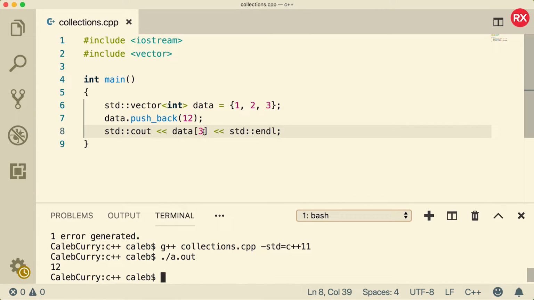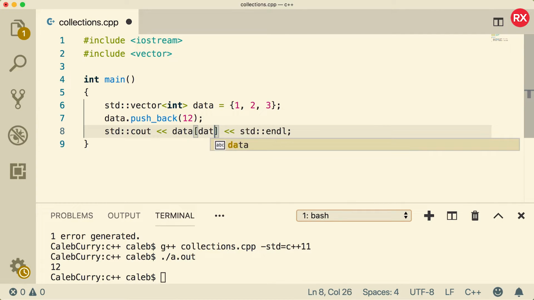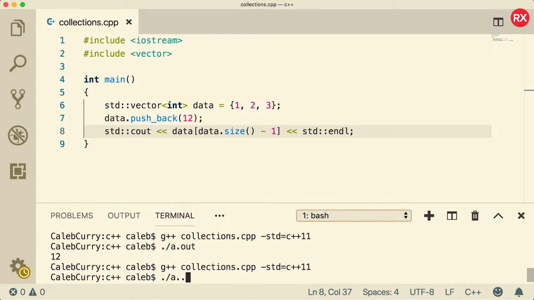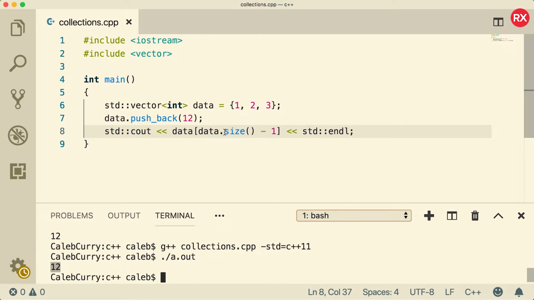Now, instead of using the index 3, you could actually pass in here the length minus 1. To do that, all you have to do is say data.size() minus 1, like that, and we can compile and run, and we get the same exact thing. So size is a very important method to get how many elements are in the vector.